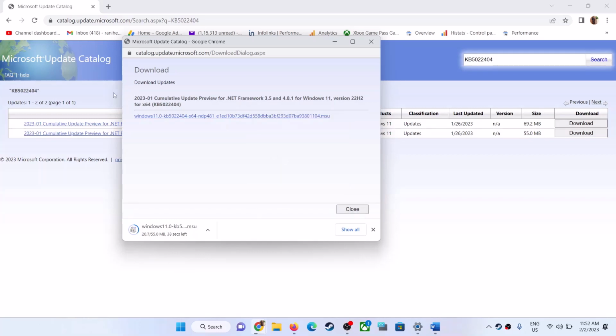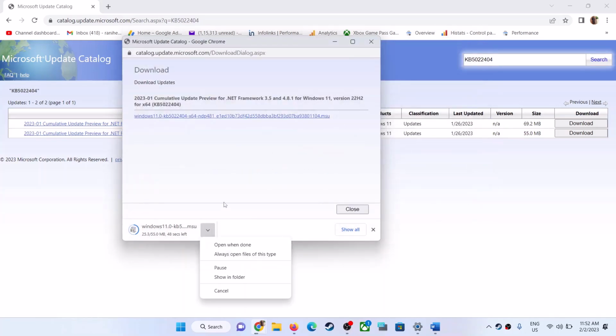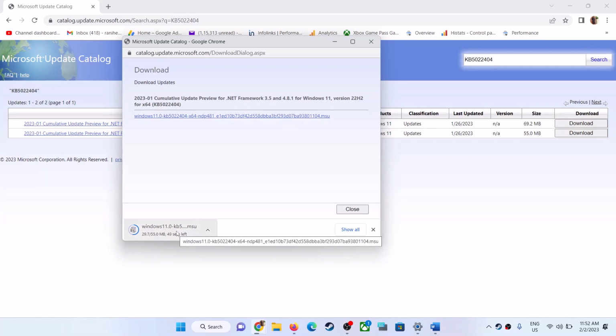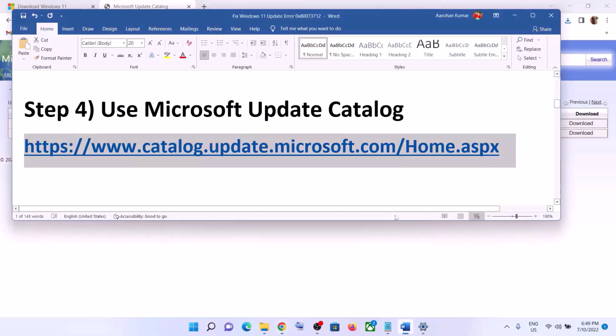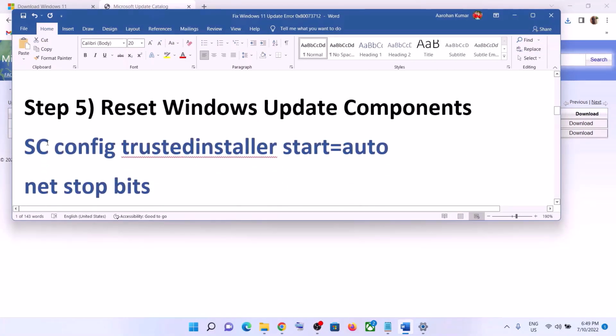You can set the location as desktop. You can save the file on desktop and then click on save and then click on the up arrow and then click on keep. But in my case it's downloading, so if it's not downloading, then you can try that method. Once the download is complete, run this file and then update this update manually. Still you are facing the problem, in that case you can reset Windows Update components.